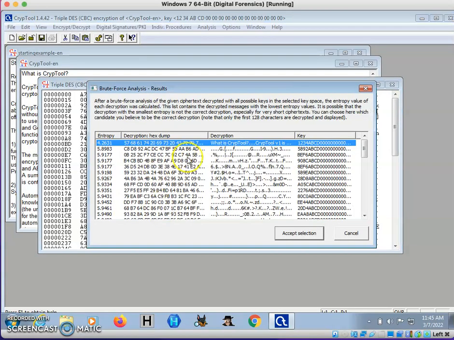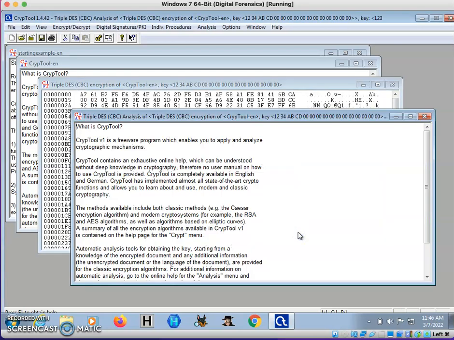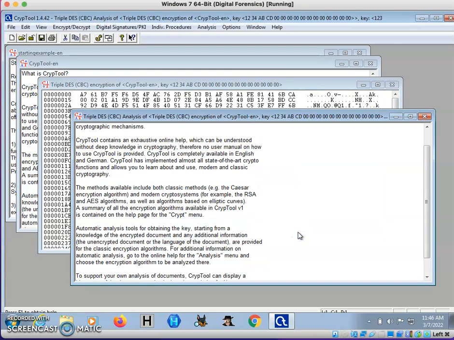So now it gives us a list of possible keys, and the first one has a readable result. So we're going to go ahead and accept the selection of this one, and it shows us our document.